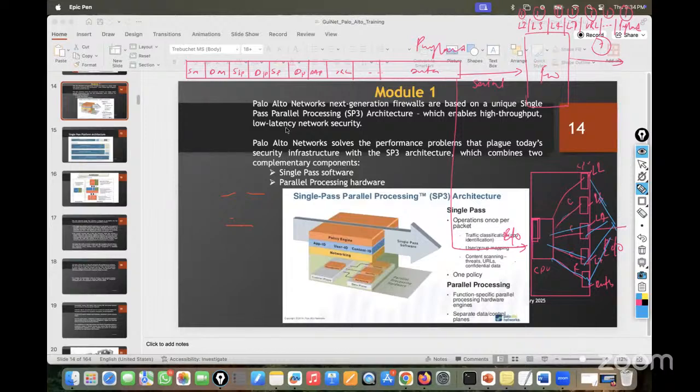So that's why the Palo Alto Networks next-generation firewall is based on the unique Single Pass Parallel Processing, SP3, architecture, which enables high throughput and low latency networking, right?